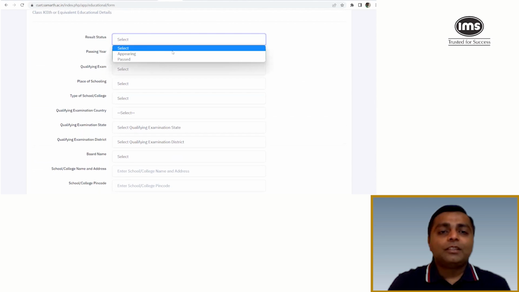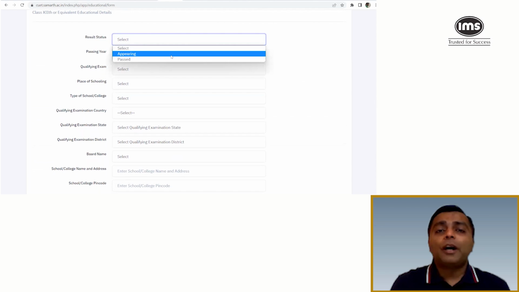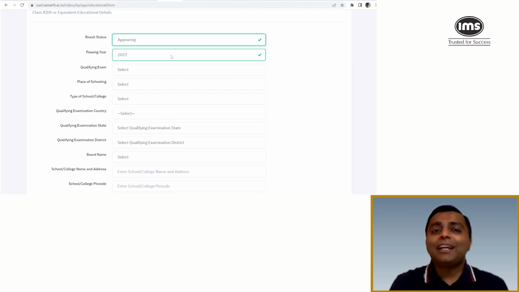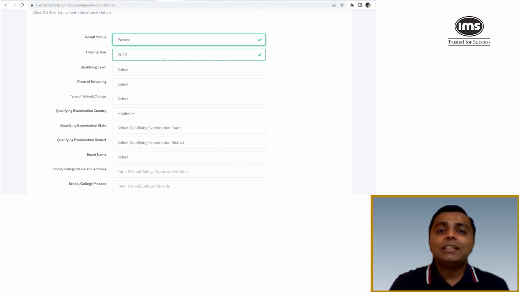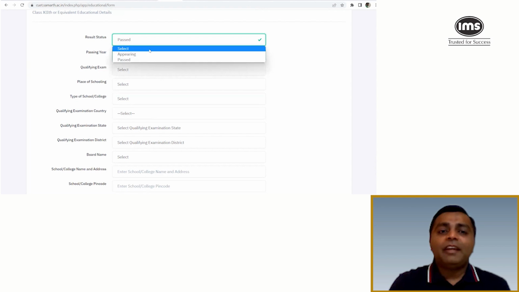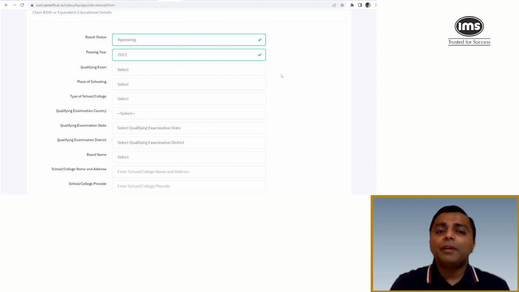So class 12th, all of you who have just been or are going to take your semester 2 exams, you will be appearing and not passed. If by whatever reason you passed your class 12th last year and are applying through CUET this year again, only then you select passed. Remember that if you select passed, you will obviously have to put all the result marks also. Whereas if you put appearing, you will want to skip that part.